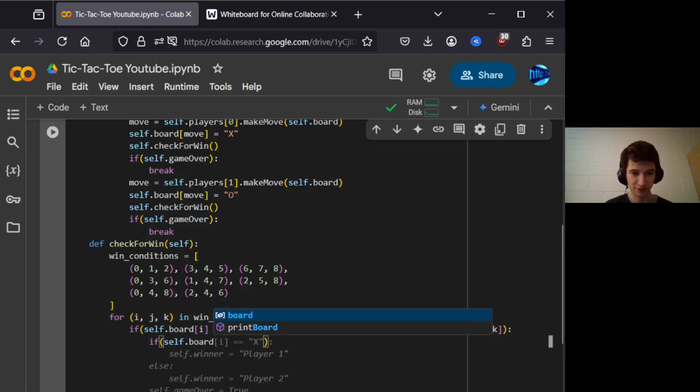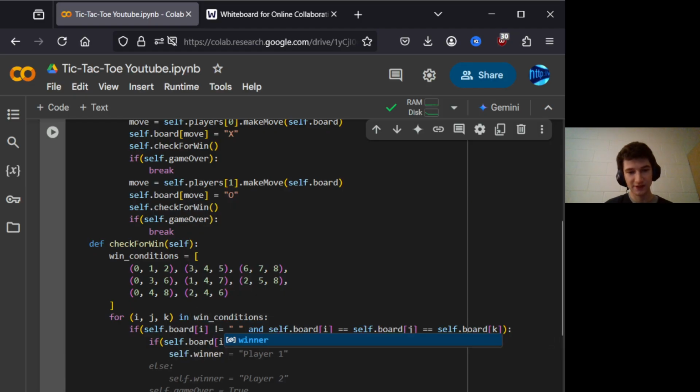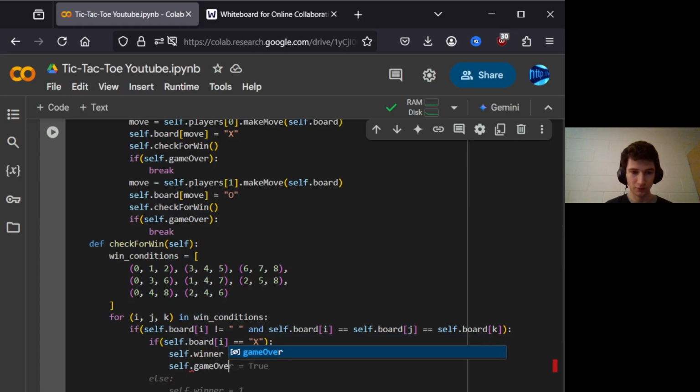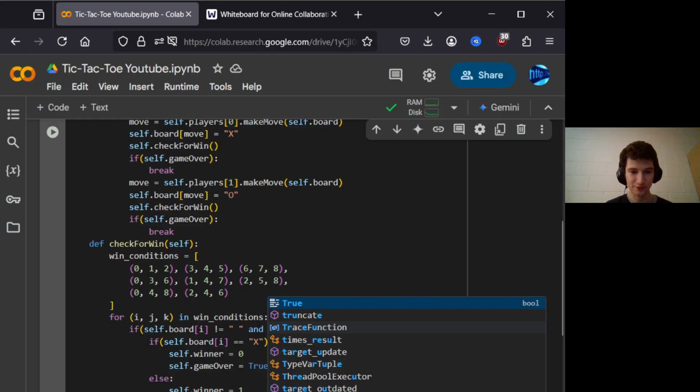So the first case: if the symbol we see is an X, then we're going to set the winner. Instead of text here, I'm going to set the winner to be 0, which just lets me know the first player, the one with index 0, is the winner. And I will set game.over to true. Then, as it's suggesting, else: if someone has won and it wasn't the X symbol, then it has to be the O symbol, meaning the second person has won, and game over is true.